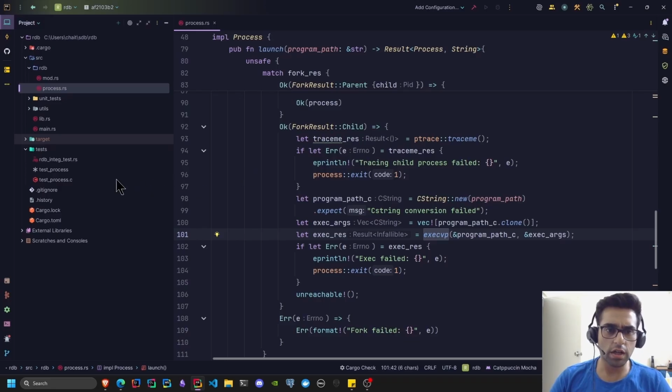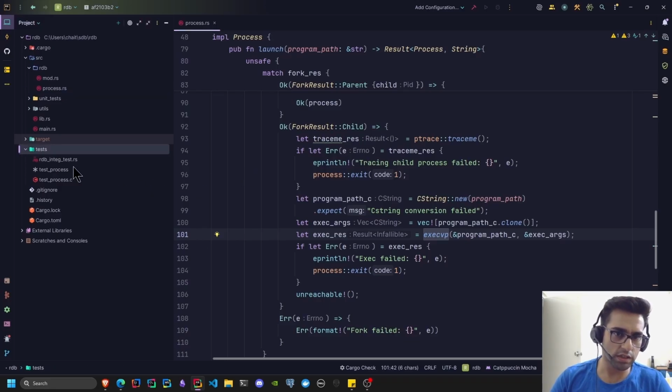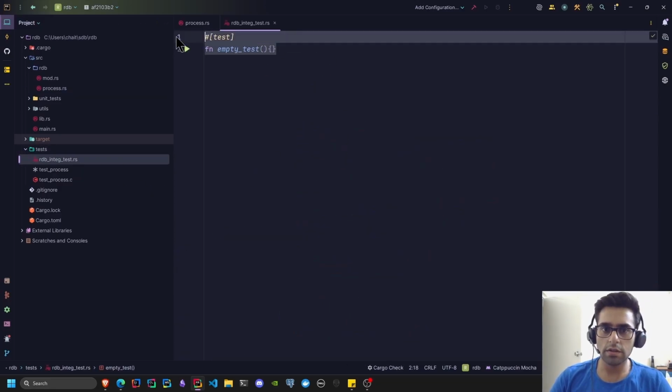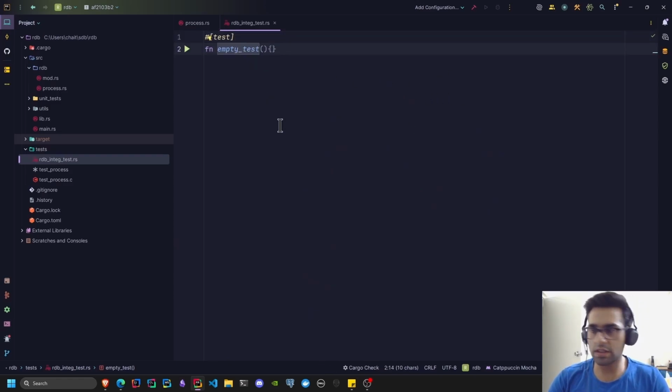Back in the introduction, I told you to create this test folder and this empty test file. So we will remove that. We will write some tests now in here. So let's rename it to test_process_launch_success.